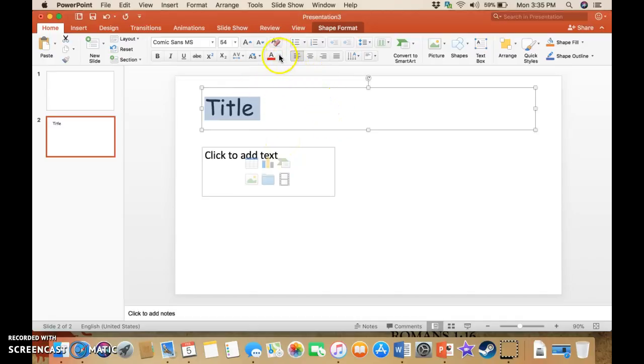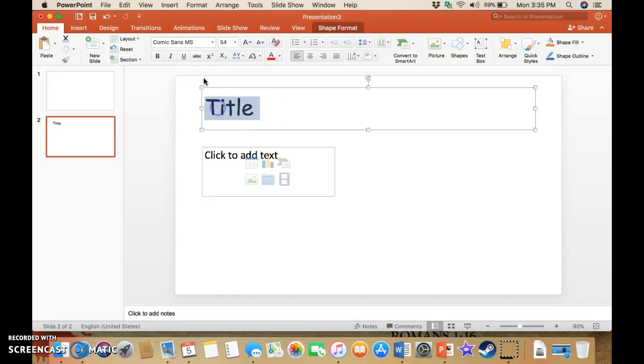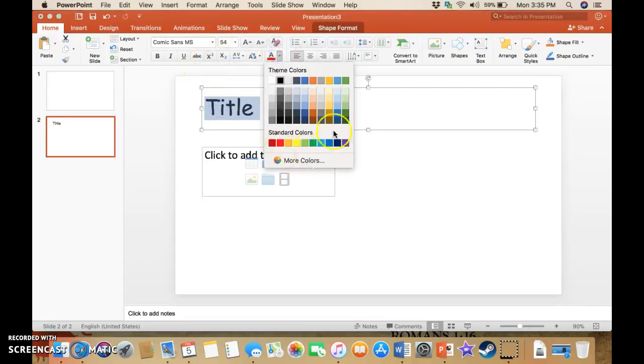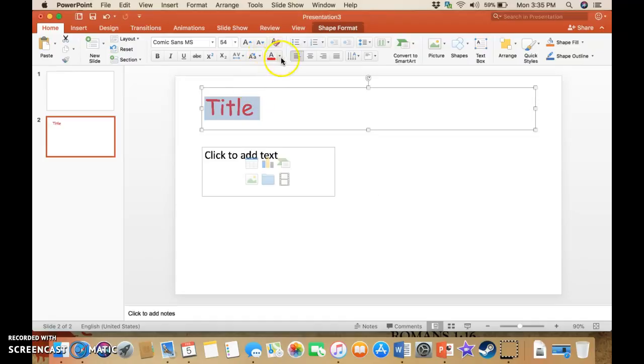And if you wanted to change the color, as you see right now, it's just plain black. So again, you can highlight it. I just hit Command A there, but you could also just click and drag, and hit the arrow over here to change the theme color. So right now it's black. You can change it to any color you really desire, and you can do that with that.